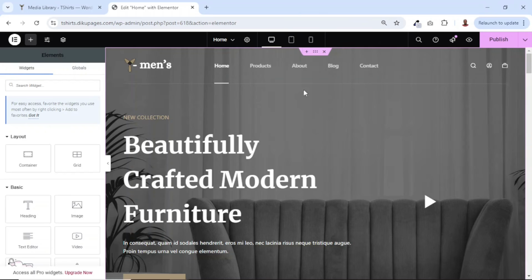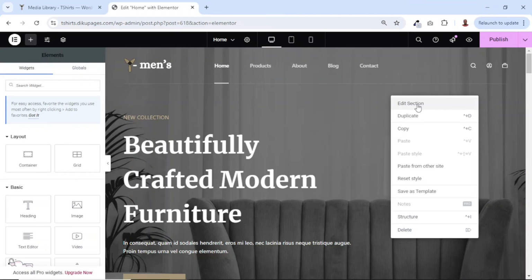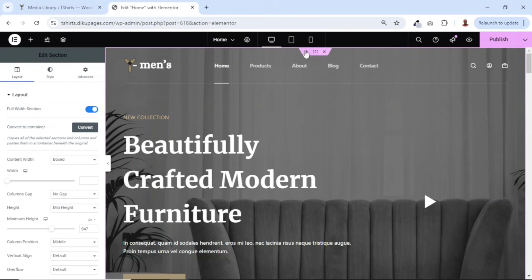To do that, I'm going to be clicking on the 6 dots right here. But if I go there, you see that it's going off. So what I can do is just right click somewhere here. That is a plain part. Then I click on edit section. And you will now see that it is selected.